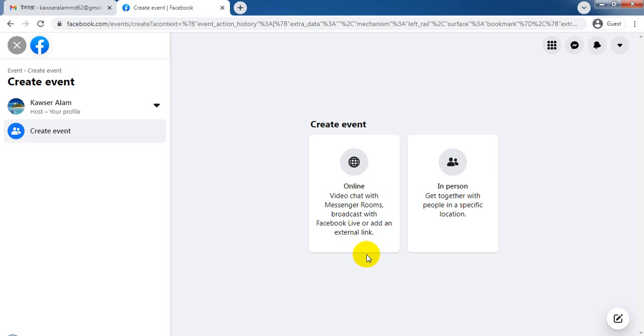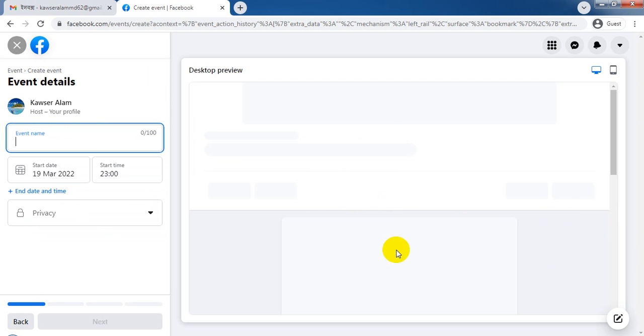If you do an event online, you can go through Facebook Live, your Messenger Rooms, or any other link, like Zoom. For offline, you create it, select a location and meet people in person. So today I will show you how you can create an event and meet in a specific location with your favorite people.